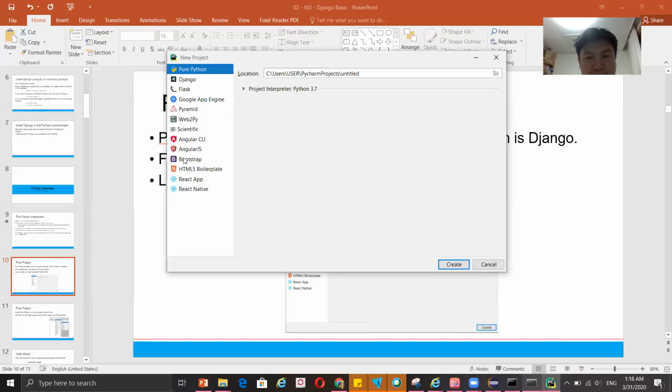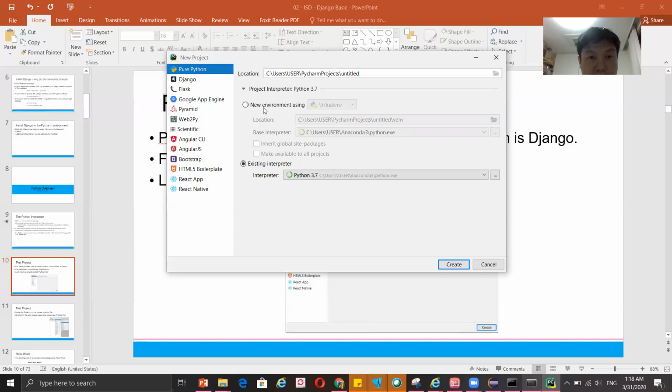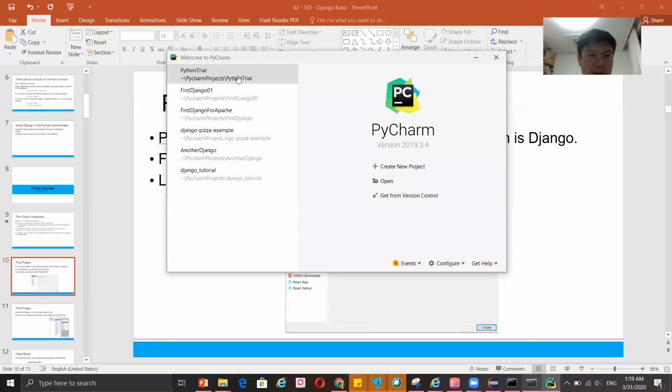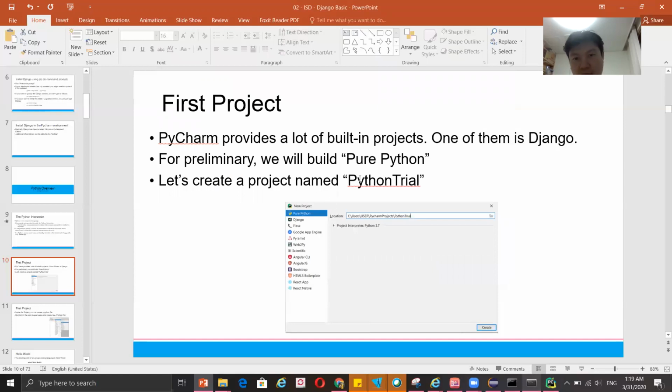For the first time, let's just use pure Python. With pure Python, you are making a new environment, either a virtual environment or with an existing interpreter. Because you already have Python, you can just follow this one. You can type the project name, like first Python, and go to the next. For me, I'm using the Python trial, so you just create the project Python trial, because you are using pure Python.